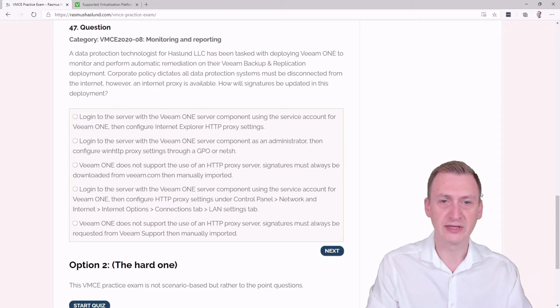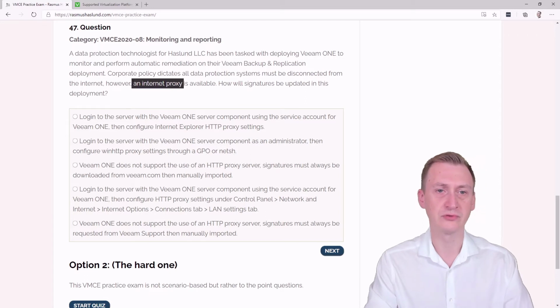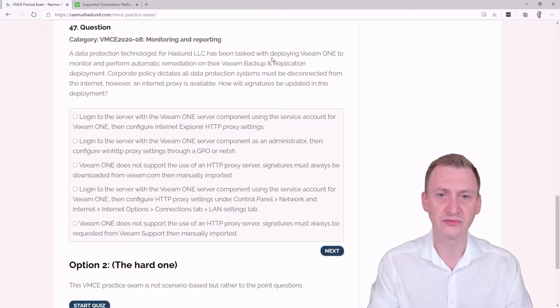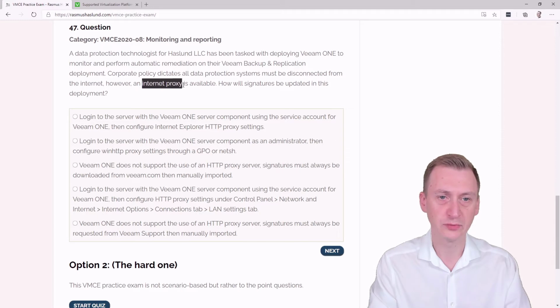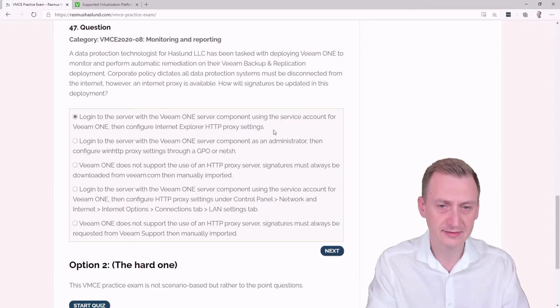So the real question here is, we are basically allowed to go to the internet, but we have to go through this internet proxy to get signatures for the automatic remediation. So how does that work? Normally this would be some kind of HTTP proxy, but let's go through the options. Log into the server with the Veeam ONE server component using the service account for Veeam ONE, then configure the Internet Explorer HTTP proxy settings.